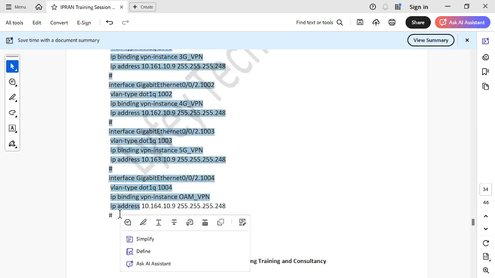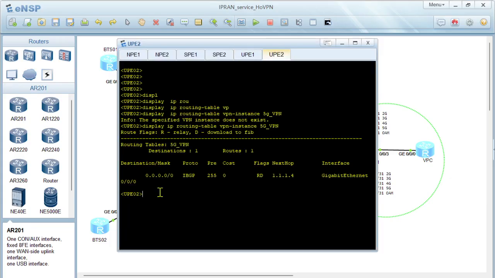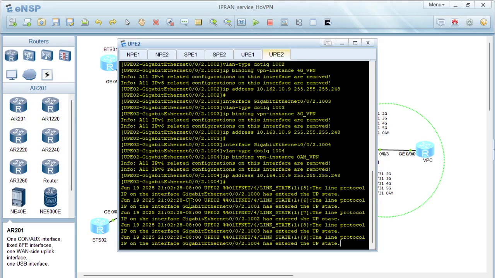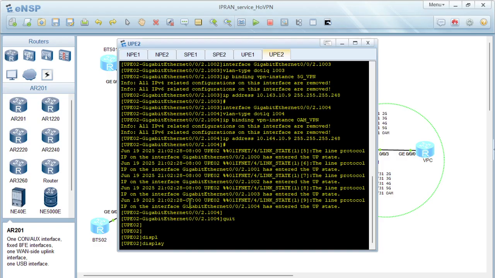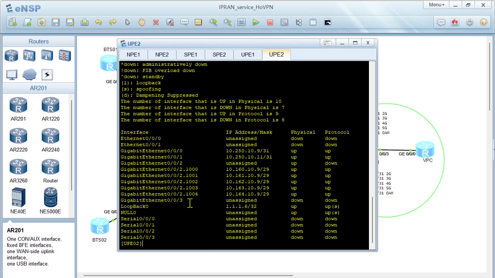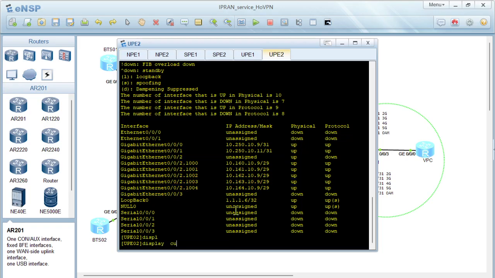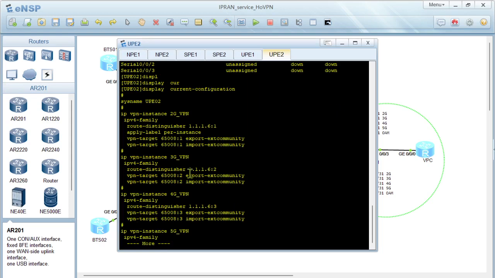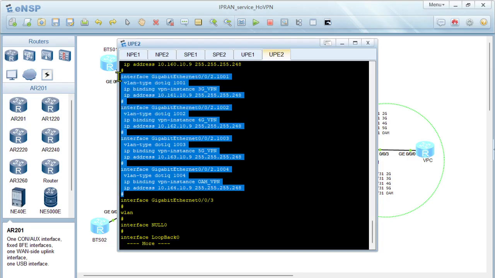So I'll copy these configurations, and then on UP2, we are in the system view. Remember to be in the correct configuration view. Then I quit. If I display IP interface brief, you are able to see that these sub interfaces have been configured. I can show you the current configuration. You can see that down here we'll be having the configuration under this interface. So different VLANs, different gateways, different VPNs have been configured correctly.